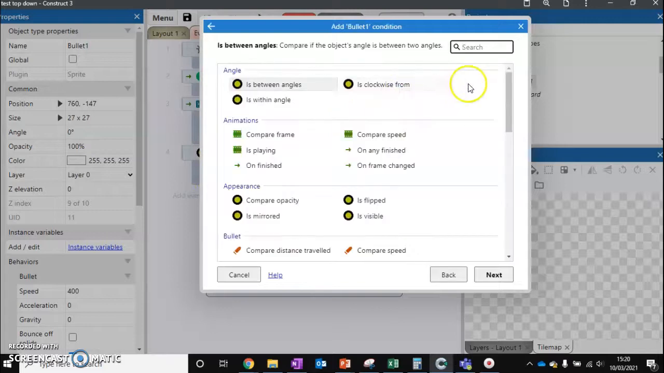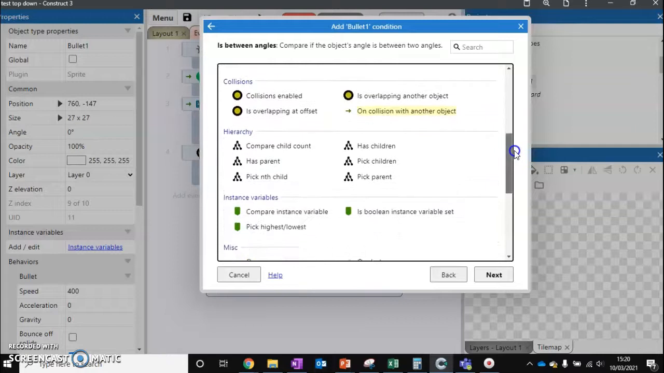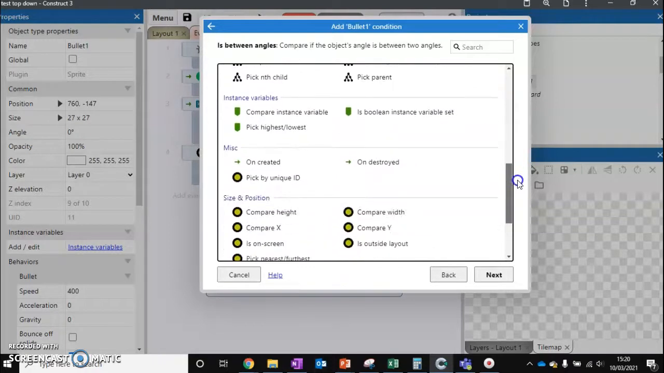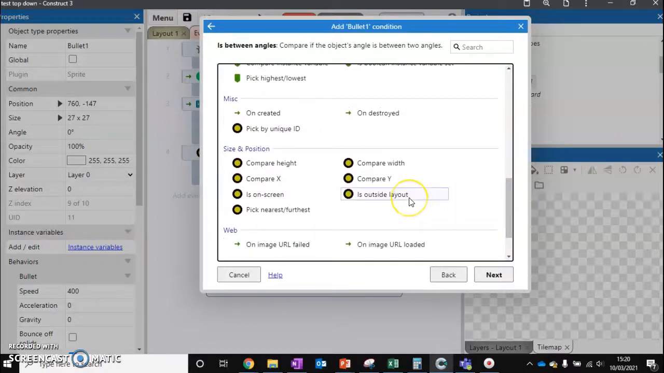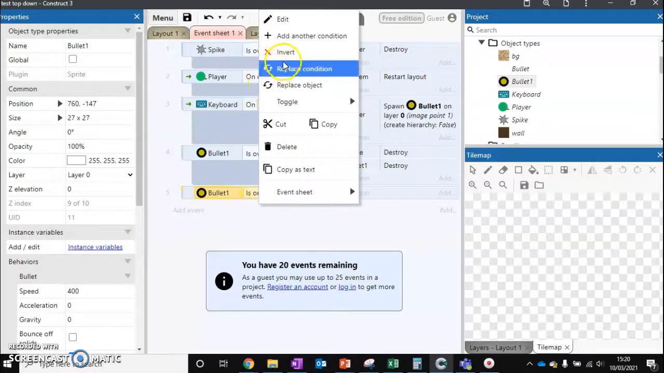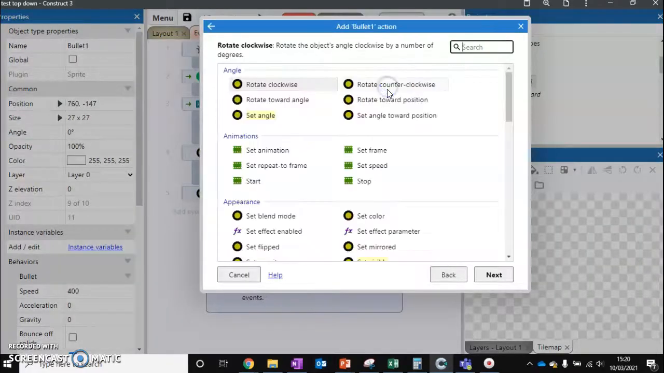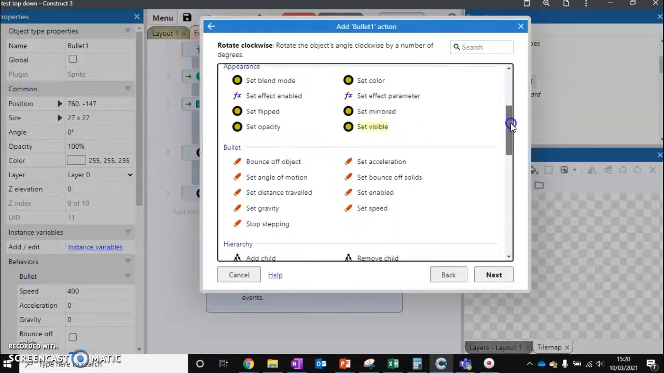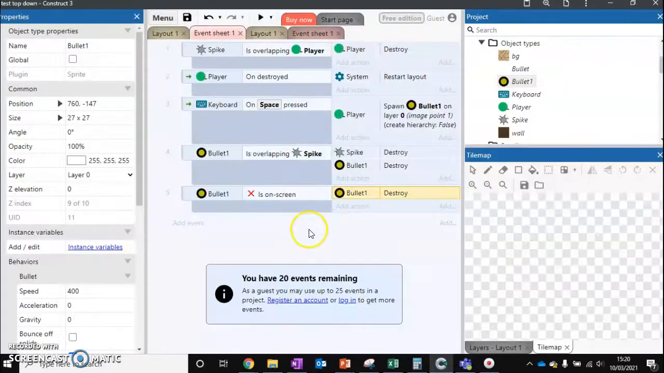So what we're going to do is a new event. And we're going to check if the bullet, and we should have an option to check if it's outside of the area. So let me just quickly check for that one. Is outside layout. Is on screen, sorry. So if bullet is on screen, and we just want to invert that. So if bullet is not on screen, then we just want to destroy that bullet. So just go down and destroy. So as soon as the bullet's off the screen, it's going to destroy it.